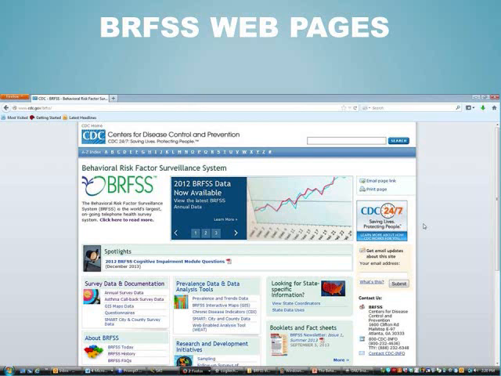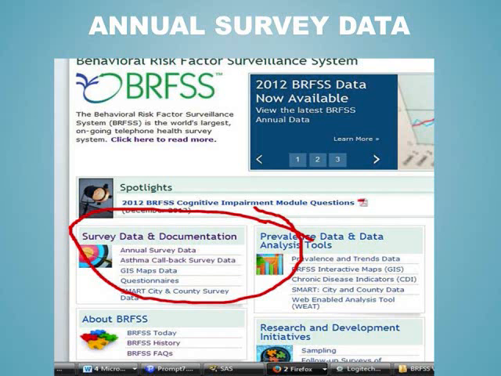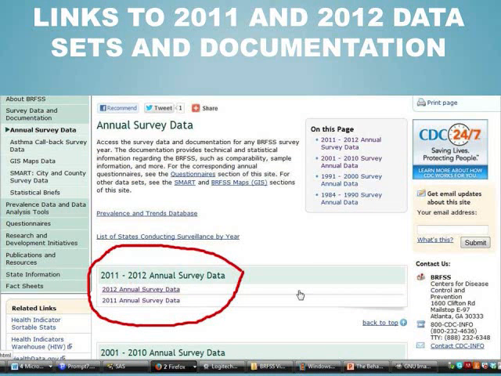We need to go to the pages for survey data and documentation, and there's the link right there on the left. Just click on the link that says Annual Survey Data and it will take you to the right place. Here we are on the Annual Survey Data page. Look near the bottom of the screen and you'll see the links to the data for the most recent surveys, which are for the years 2011 and 2012 as of today when I'm making this video.